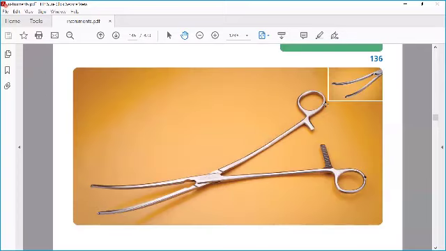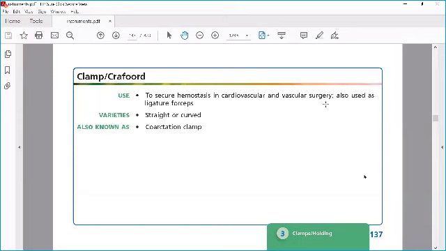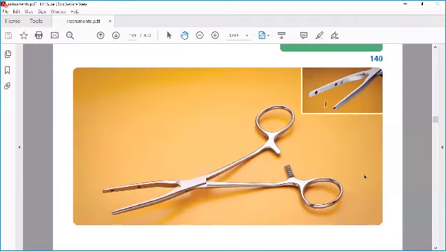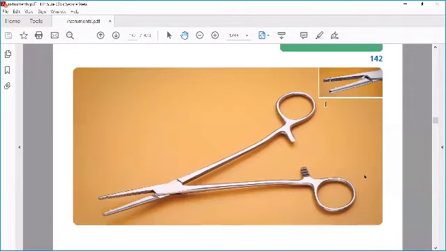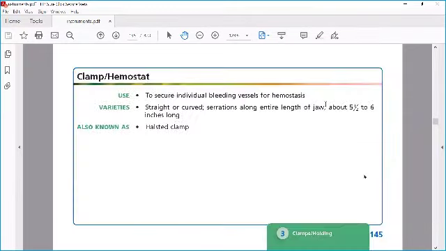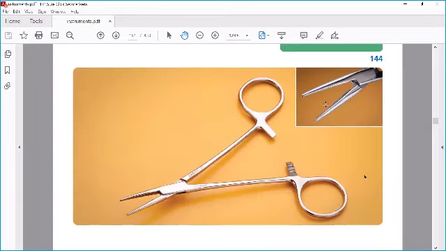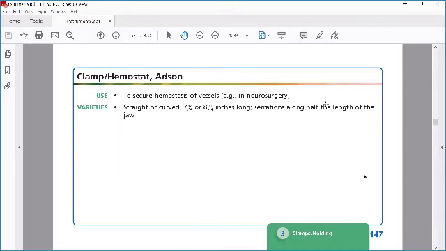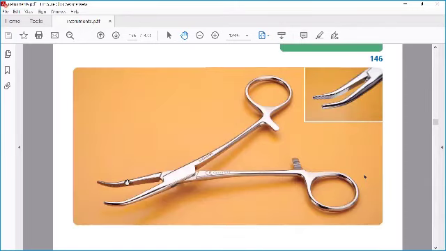This is an artery forceps. These clamps, they use it for hemostasis mostly in the surgical part, no? In general surgery, I mean. Okay, so this one is also a hemostat clamp. Okay, this is the Addison. So in artery, you see the serrations, this type of thing, the serrations go till the end. But in this one it is only in the distal part.